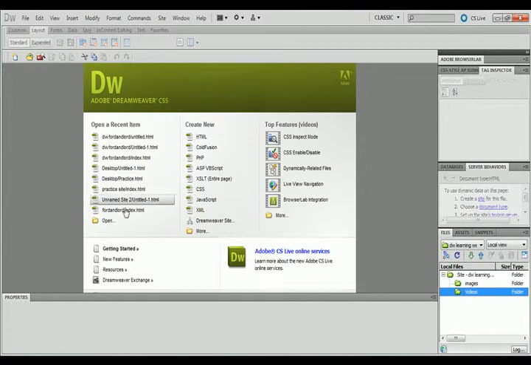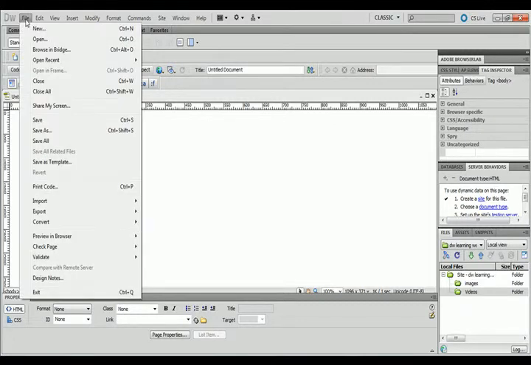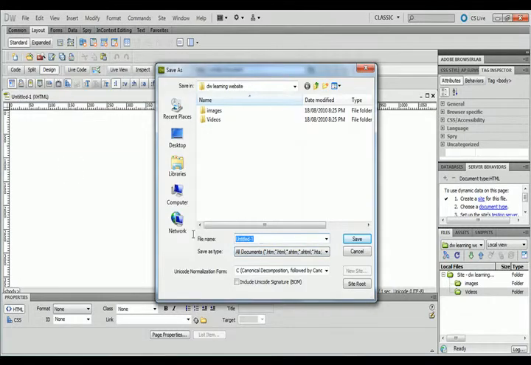These are the old files, recent files that I've been working on, and these are the things that you can do. So HTML file, and this is how it looks. Now as soon as you open a file, this is something very important, try and save the file, and it's important that you give it a name, index.